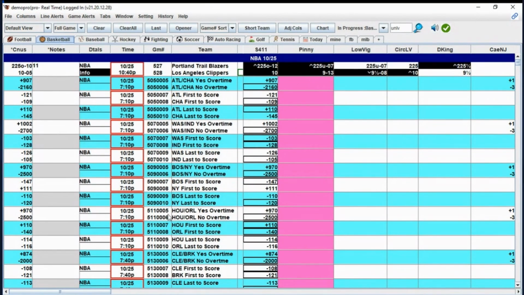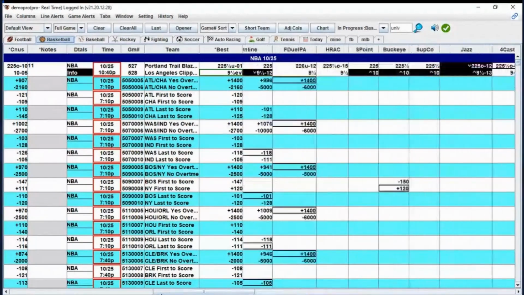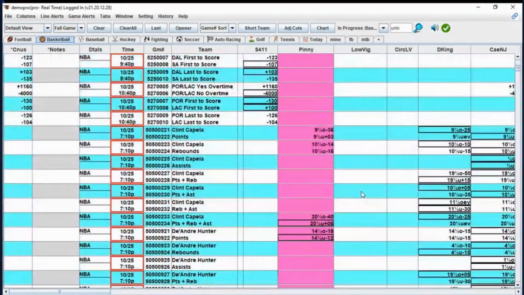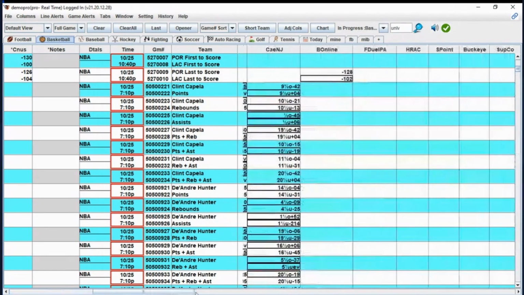So first to score, last to score. Again, it's not that many shops. We have a couple of shops that have these things up, and we're working on filling this as the season progresses. Last to score, and then we have points, rebounds, assists, points and rebounds, points and assists, rebounds and assists, points, rebounds, and assists.